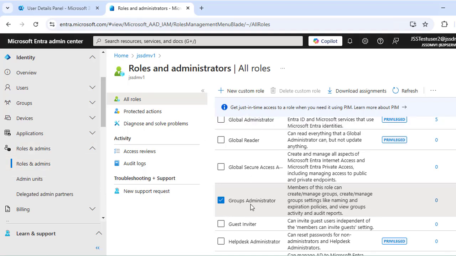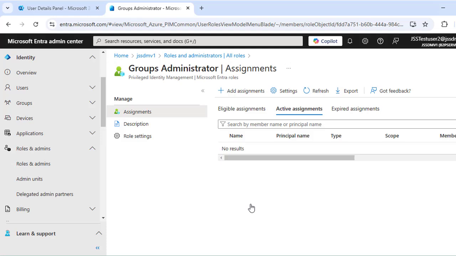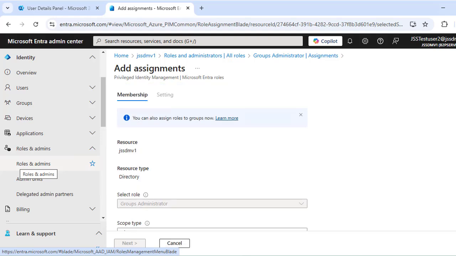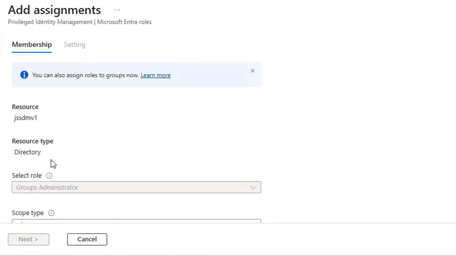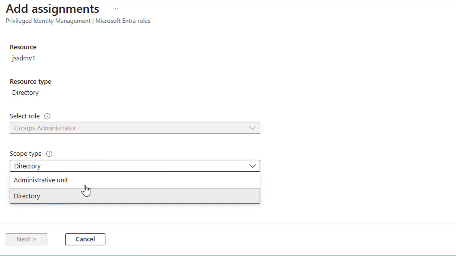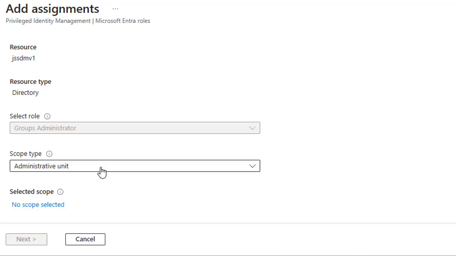Select the role and click directly on that specific role, and it will navigate you to this option. Here you can click Add assignment. This process is simple: once you click Add assignment, you can choose the user who needs this role, and you can also assign roles to a group if necessary. All you need to do is select the member from here. It says the scope type is currently Directory, not an AU, not the administrative unit.